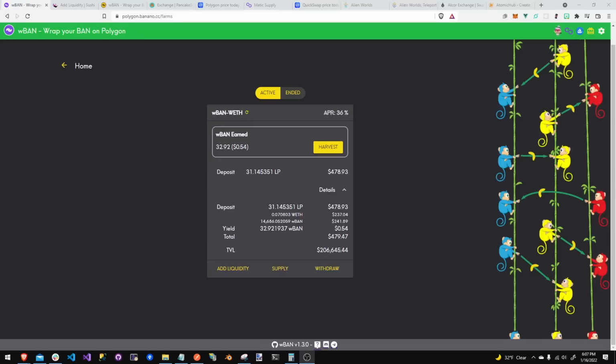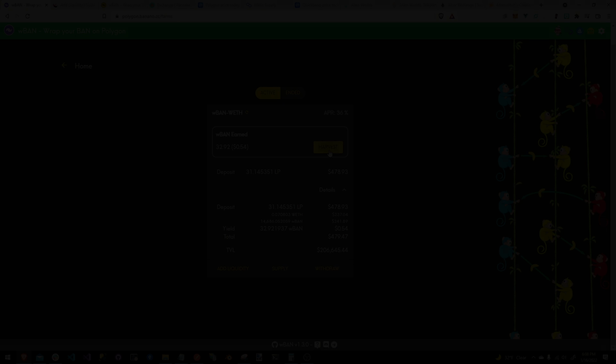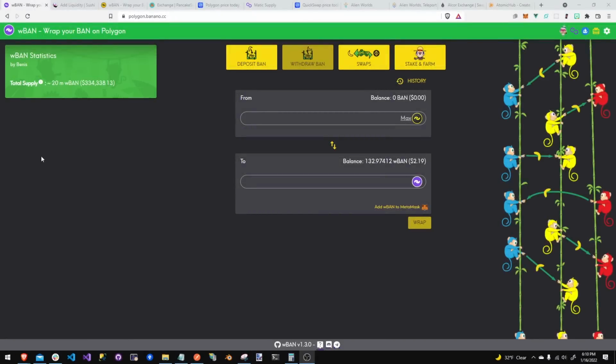Now I'm going to switch to my main account so I can show you where I have applied a few hundred dollars, $450 approximately. I've got 31.14 liquidity pool tokens in here that I have staked. I've made about 54 cents in BAN, and I've just been sitting here letting my bans accrue. When I am ready to pull this out, I can hit harvest, and I can harvest my crops. Now going back to the main menu, I can see that I've harvested my crops. I've got some extra wBANs in there as well, but I've pulled off my 32.